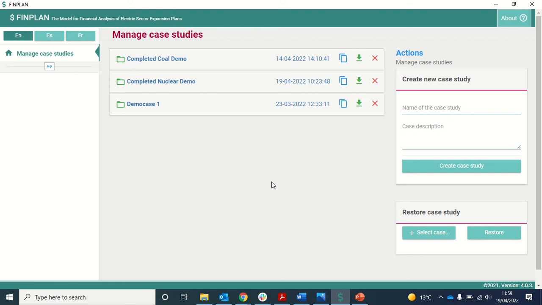And this is very useful if you would like to create a copy and send it over to a friend or a teacher for them to check if your FINPLAN input data is correct, or if you would like to update the FINPLAN software and you want to keep your case studies that you were working on before.